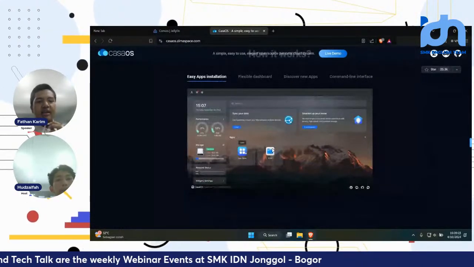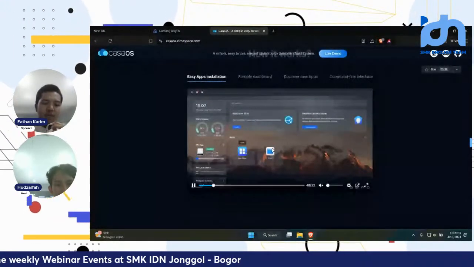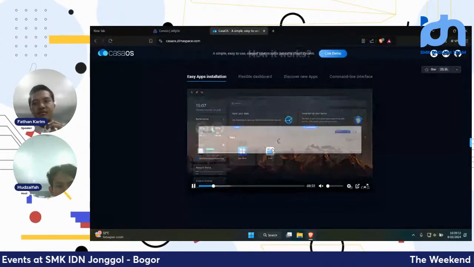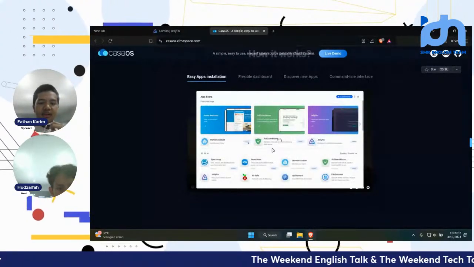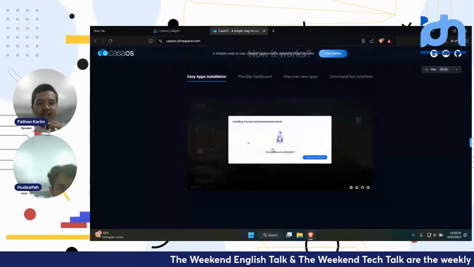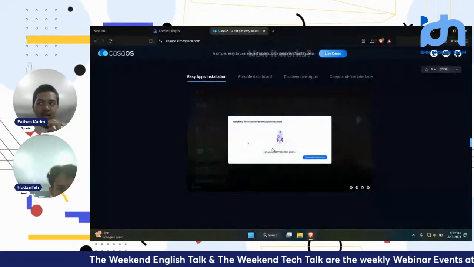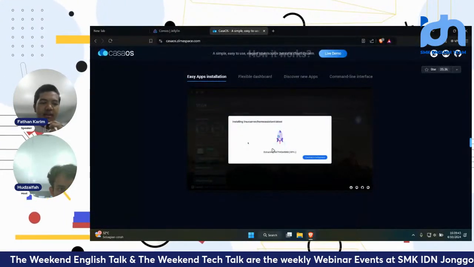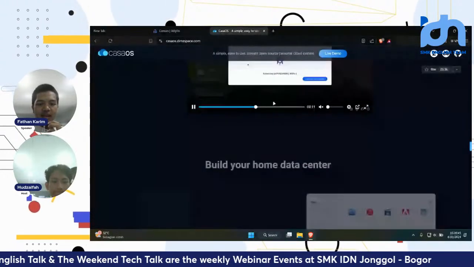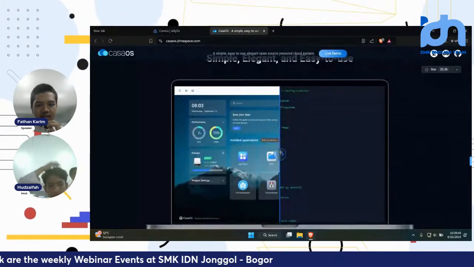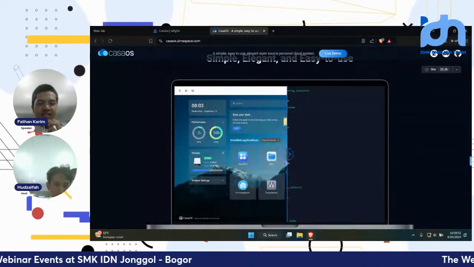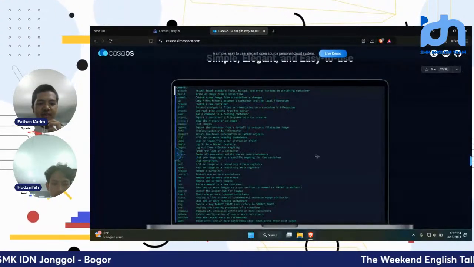In JustOS, it has a built-in app store. So if you don't want to download from outside, JustOS already has an app store inside it. Okay, maybe here is a short explanation. This is a comparison of JustOS with terminal commands.